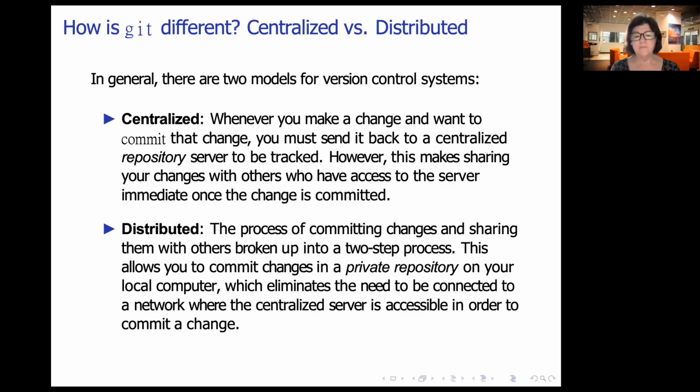And then there's distributed, where the changes are committed and shared with others who have their own repository, and the repositories need to communicate with each other. So you would commit your changes to a private repository, maybe on your local computer, and then you don't need to be connected to a network, but it's harder to propagate your changes to the collaborative group.